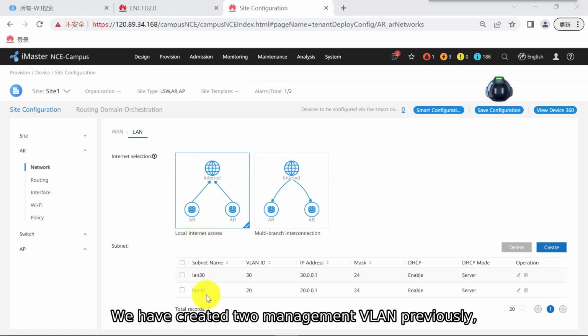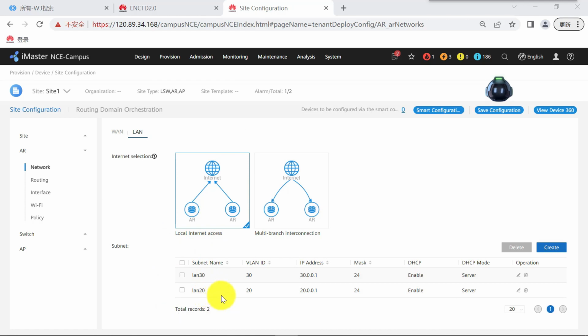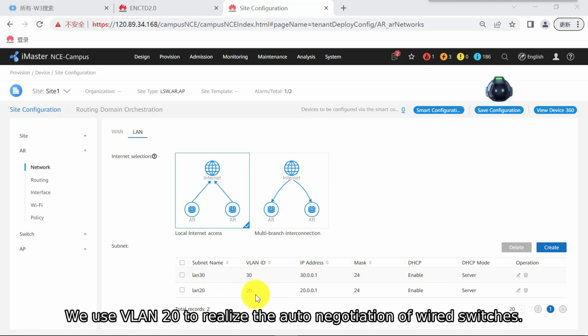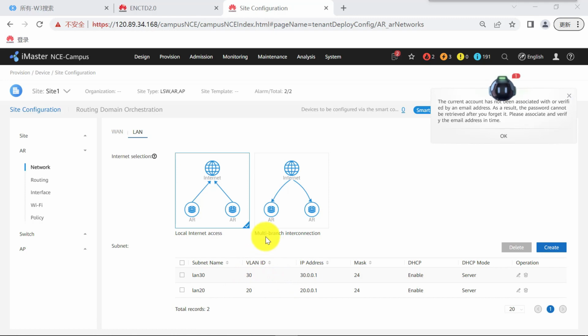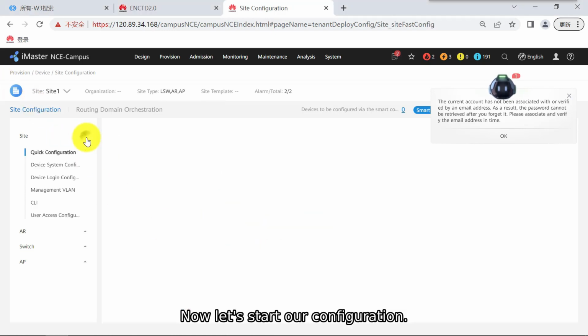Then we go to the site configuration page to view the configuration of our management VLAN. We have created 2 management VLANs previously, which are 20 and 30, and we use VLAN 20 to realize the auto negotiation of wired switches, and we use VLAN 30 to realize the auto negotiation of wireless APs. Now let's start our configuration.